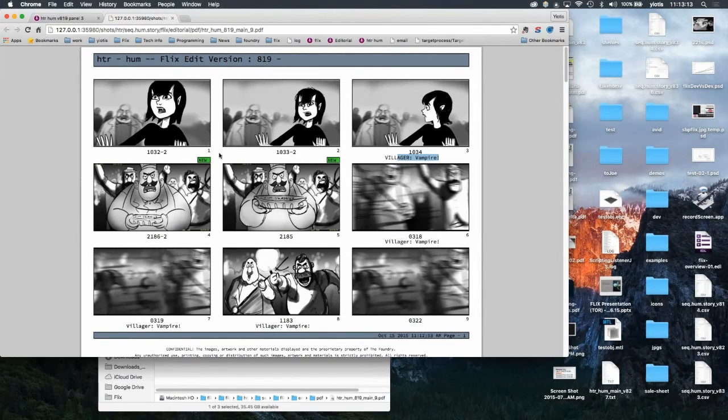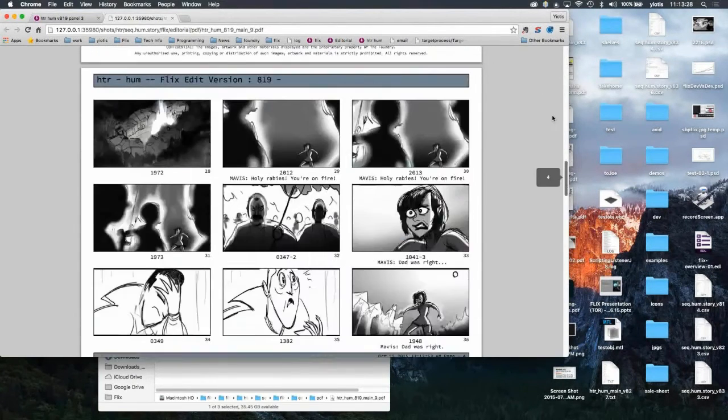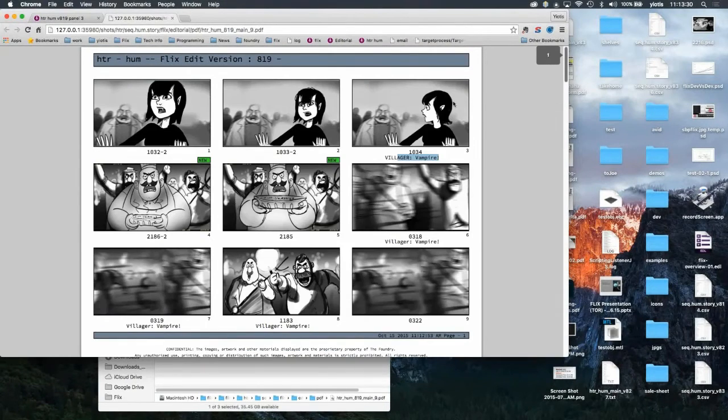And the one cool thing that Flix does for the PDFs is put this green box around all the new panels that haven't made it to editorial yet. So this makes it really easy. When I give this to the editor, they can just visually see all the new panels. Just by scrolling through this list here, they can see all the new panels that are coming to editorial, and they know where it's supposed to go in the edits.